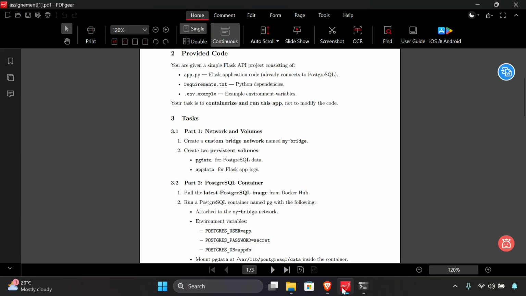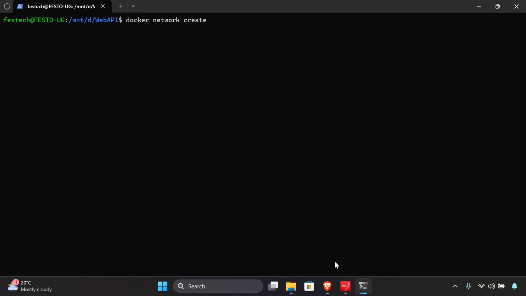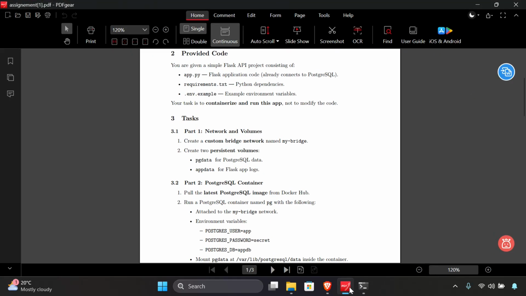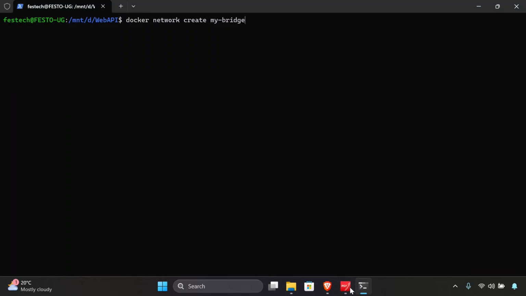And what is the name of the network that we are going to create? It is called my bridge. So if you want to create a network, given the name my bridge, we'll just type in this command with the network name given, my bridge. Make sure you use the correct spellings. So I'll go back and check my bridge and then I press enter. As you're seeing, I've been able to create my network.